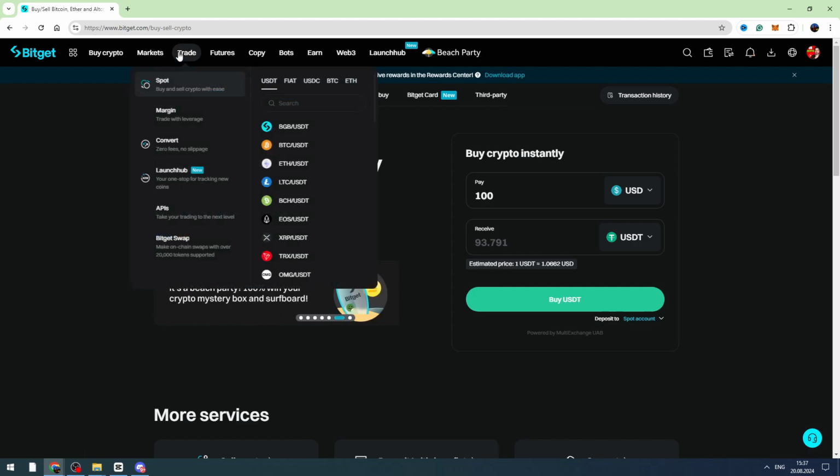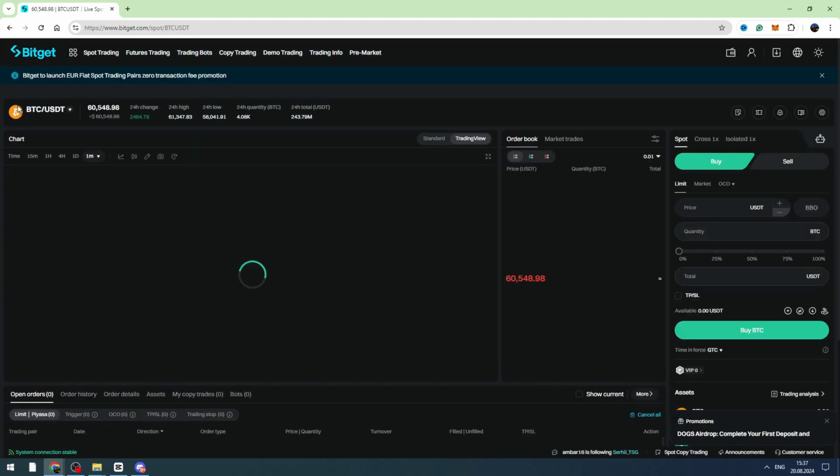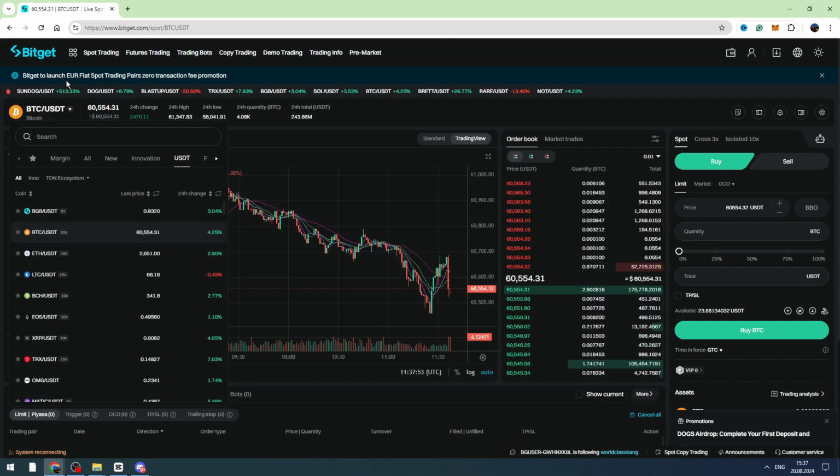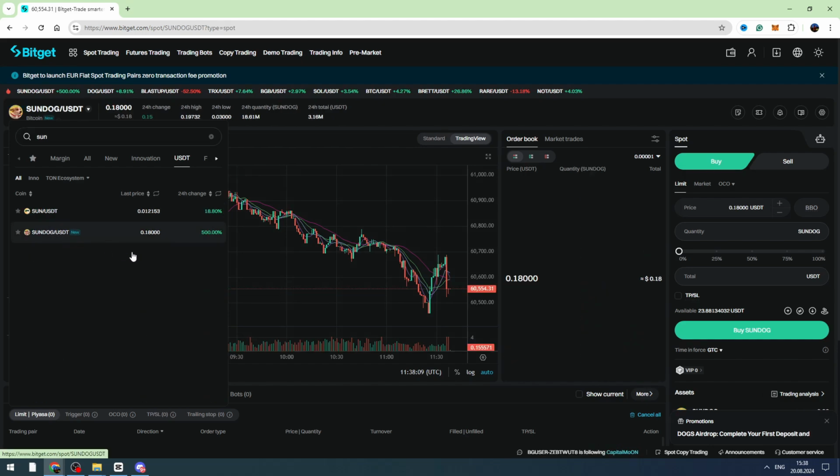once you have USDT on your balance, then you can go to the trade on the top menu, go to the spot trading. On the left side here is BTC/USDT. You need to hover over it with your mouse, and in the search bar you need to type Sundog. Here is Sundog/USDT, guys. You need to click it.